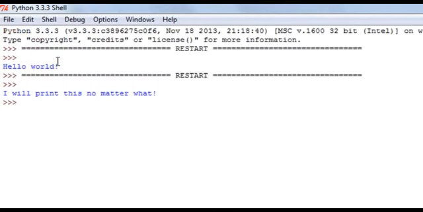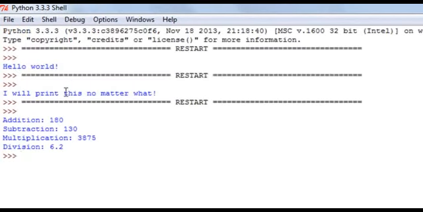So I'll save it again, and when I run the program, I see all these 4 operations performed, and I see all the results. So addition, the result is 180, subtraction, the result is 130, multiplication, the result is 3875, and division result is 6.2, right?